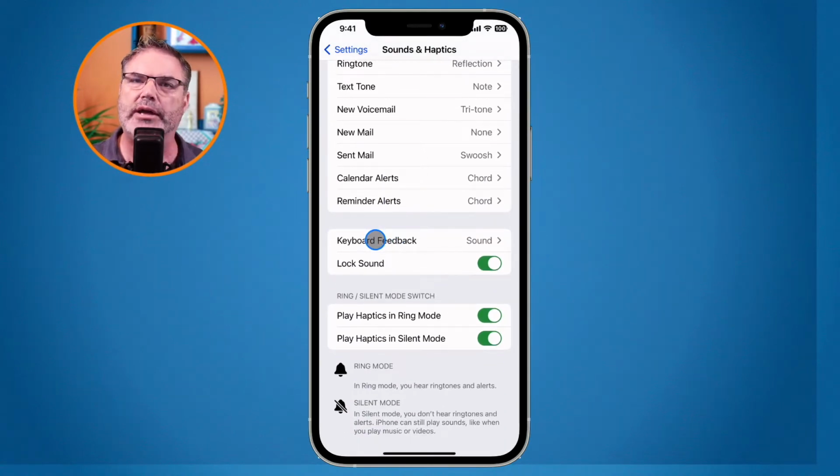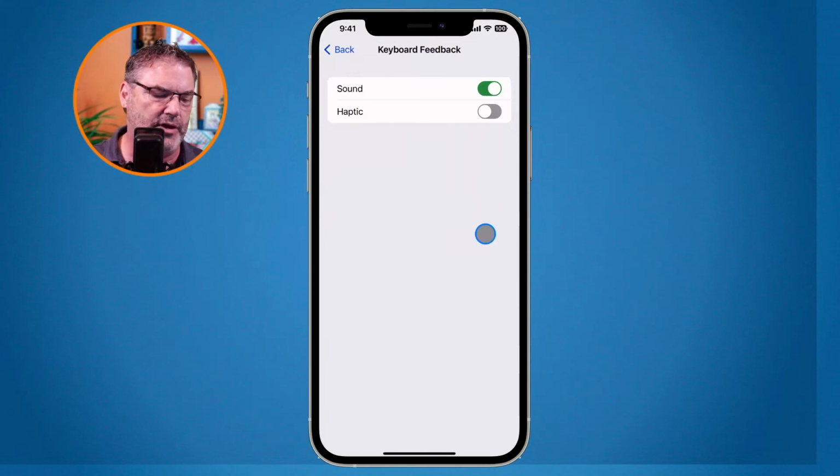feedback. Now, prior to iOS 16, all we could do is give it a sound. This is that little click that you hear. You probably turned it off, but that's a little click that you hear when you use the keyboard. Well, in addition to that, what we can now do is add haptic. And again, this is one of my favorite new features.